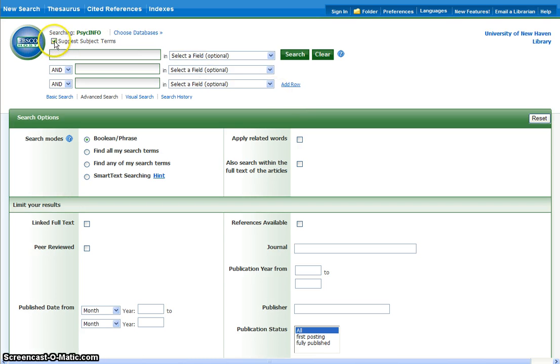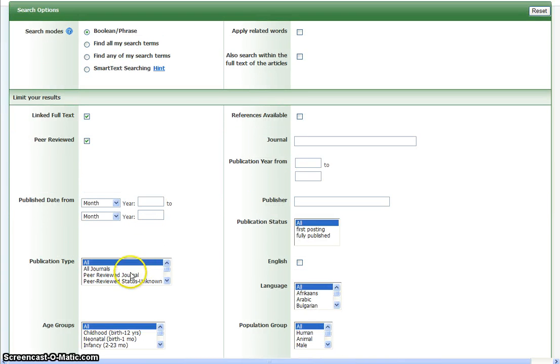First, uncheck the link for suggest subject terms at the top of the page. Then under the Limit Your Results banner, we can select the following. Click on the checkbox for linked full text and peer-reviewed. Scroll down to publication type and select peer-reviewed journal.